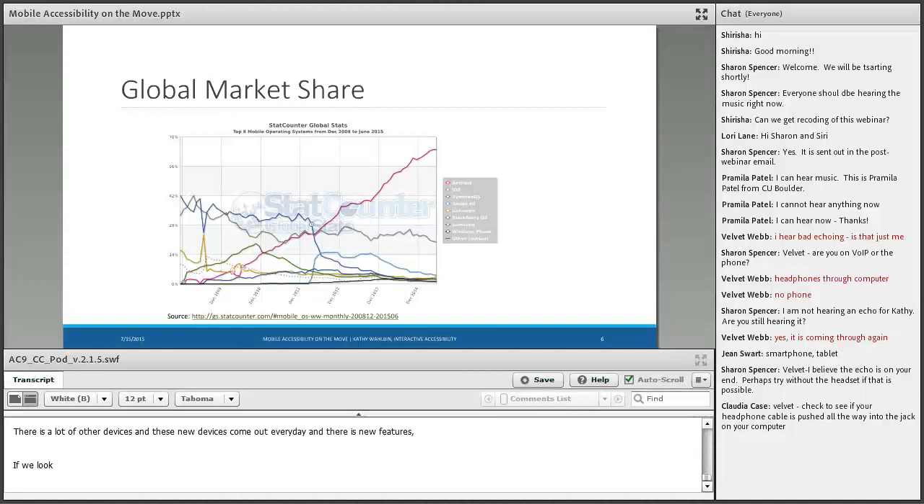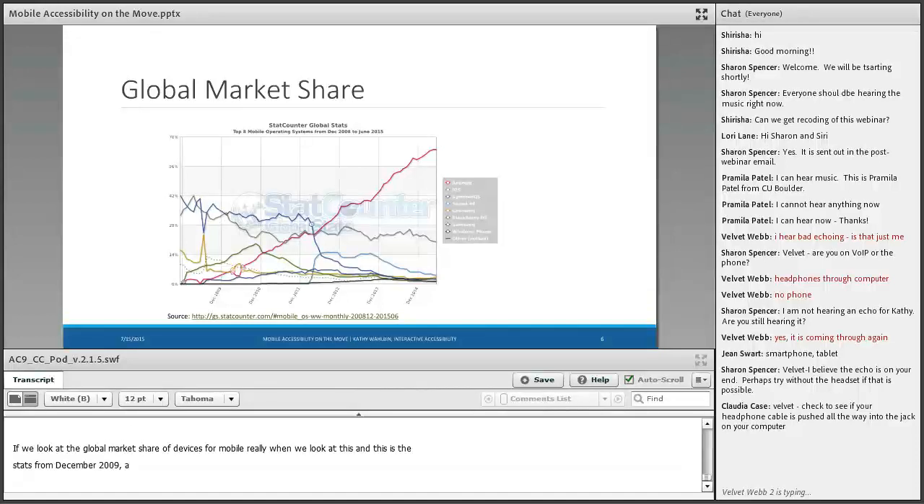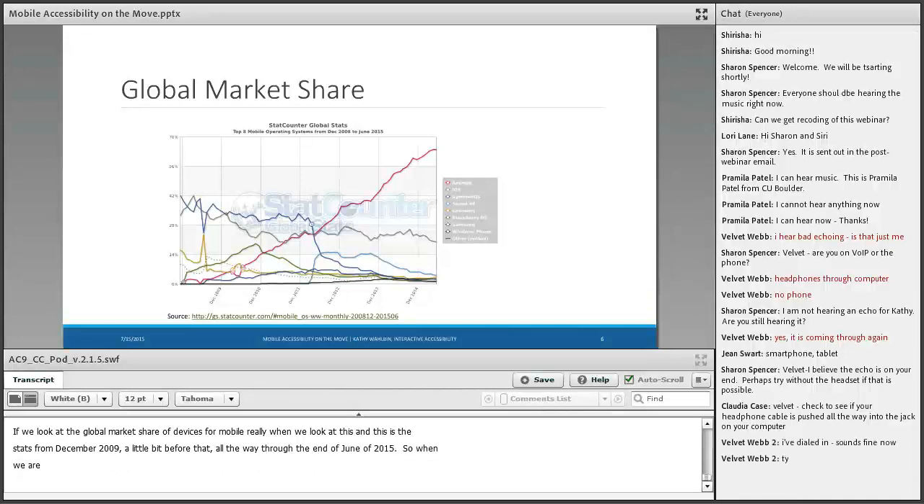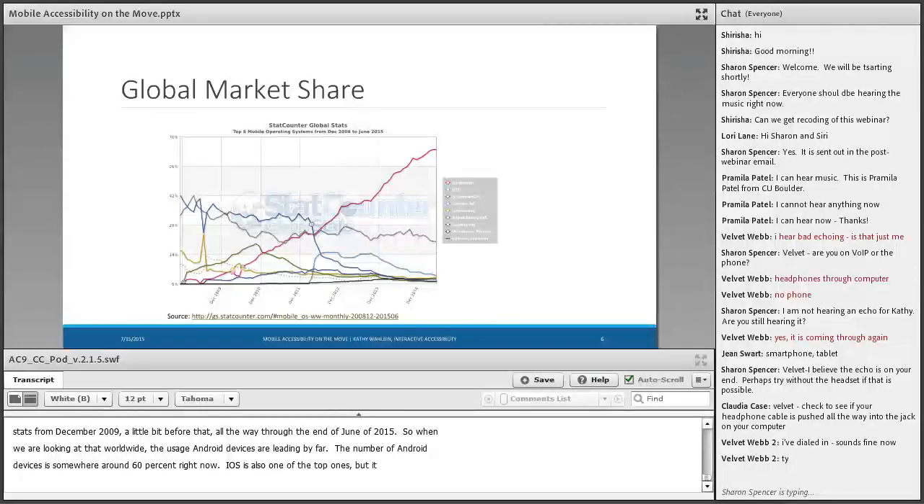If we look at the global market share of devices for mobile, these are the stats from December 2009, or a little bit before that, all the way through the end of June of 2015. Looking at that worldwide, Android devices are leading by far. The number of Android devices is somewhere around 60% right now. iOS is also one of the top ones, but it is lagging at about 20% overall for global usage.